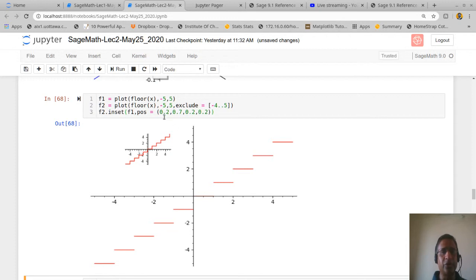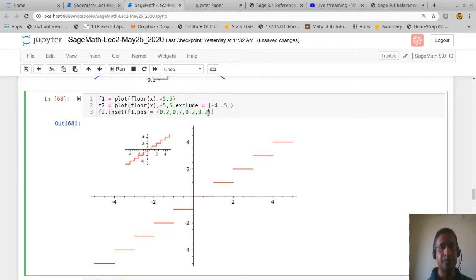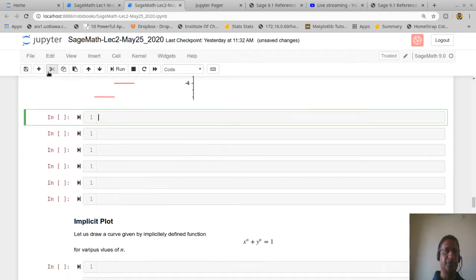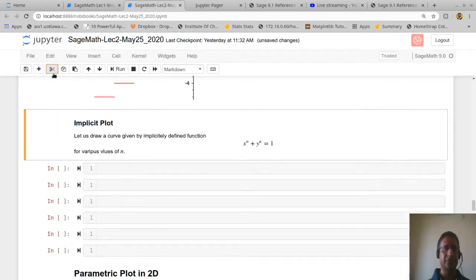So this 0.2 is with respect to this length and this height, and this is the size of the figure. So this is how you can insert a subfigure inside a figure. Right. Now let us look at how we can plot a graph of implicit functions. So let us look at this.